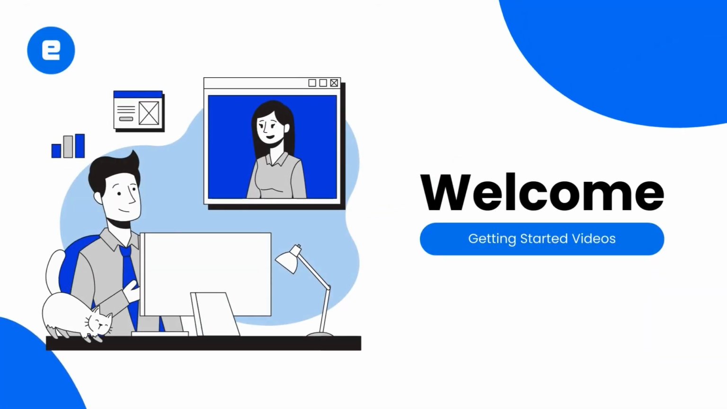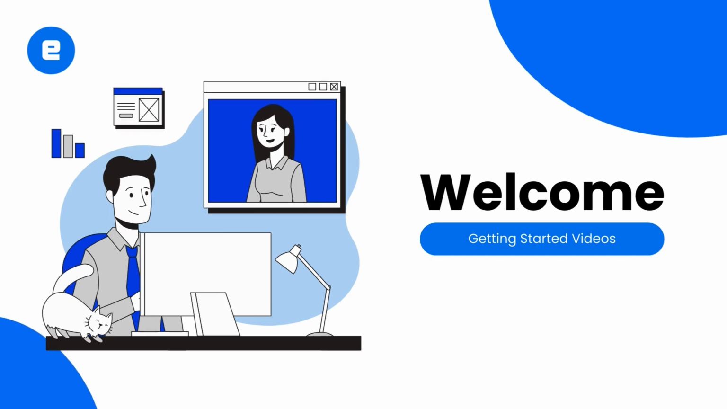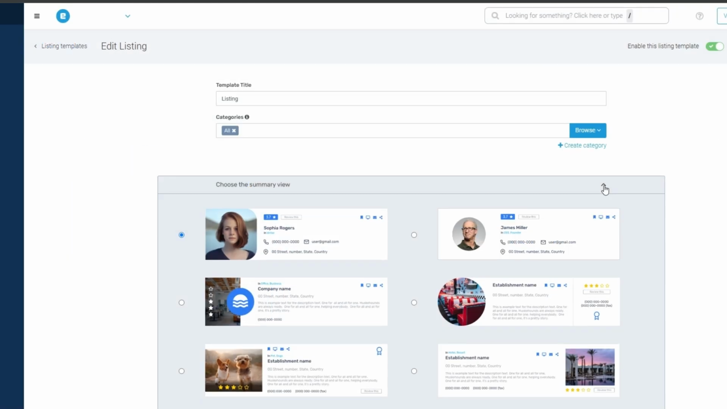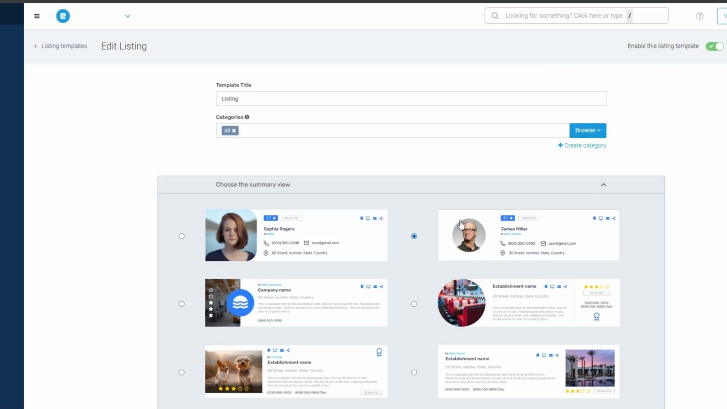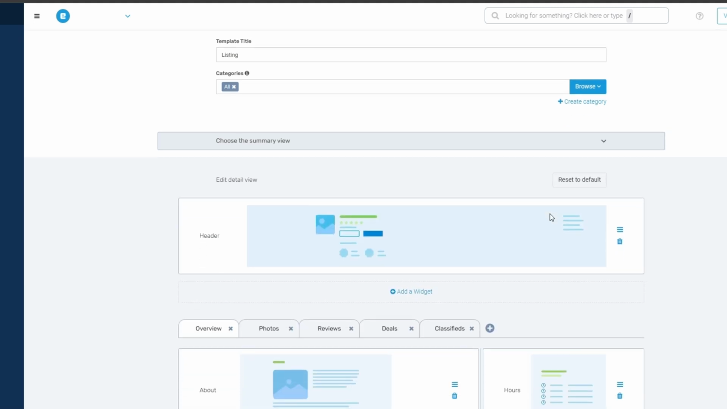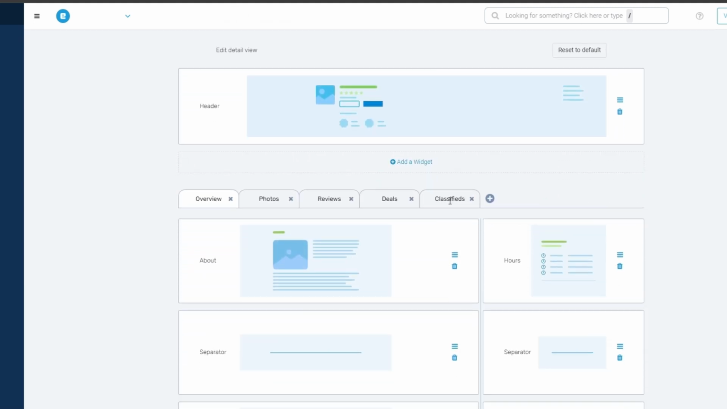Welcome to this tutorial on how to log in as a site manager using the eDirectory software. As a site manager, you'll have access to specific tools and features that allow you to manage your website effectively.